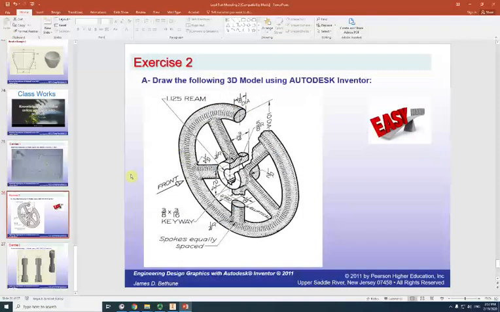Exercise number 2. You want to draw the wheel. The wheel consists of the rim, hub, and spoke. Let's start from the rim. The rim cross-section is a circle, diameter of the circle 1 and 1/8.